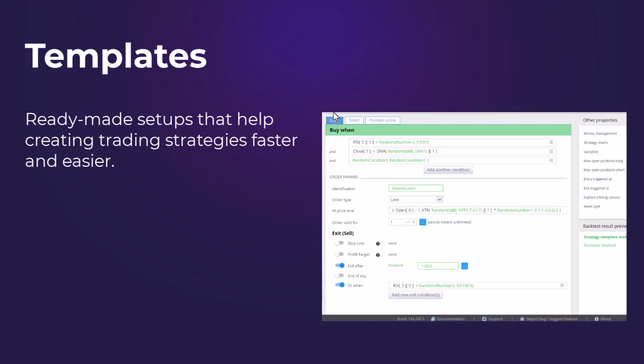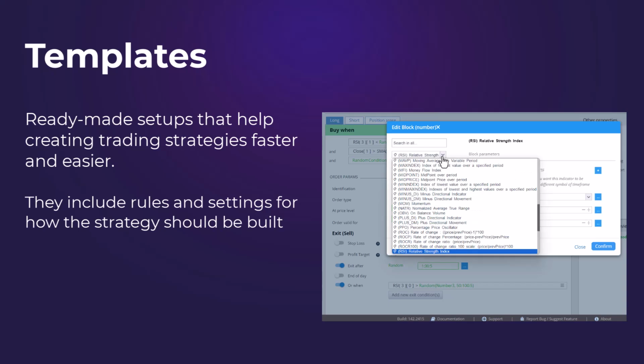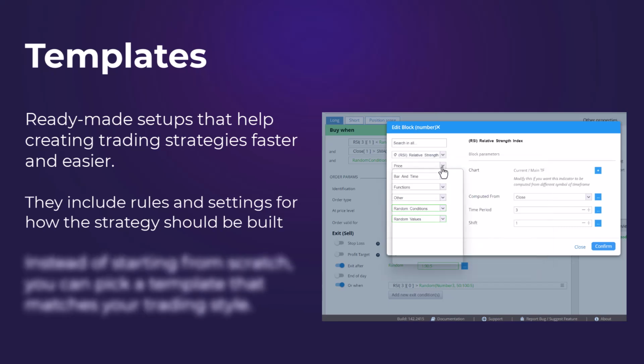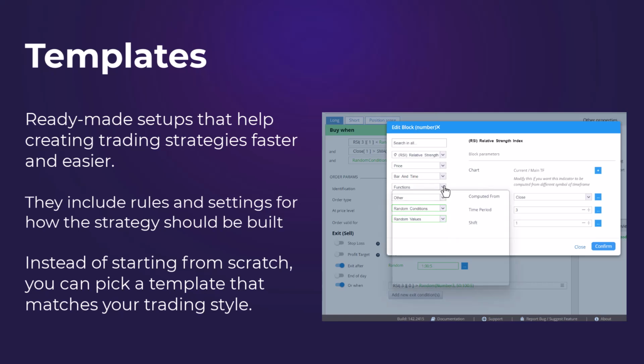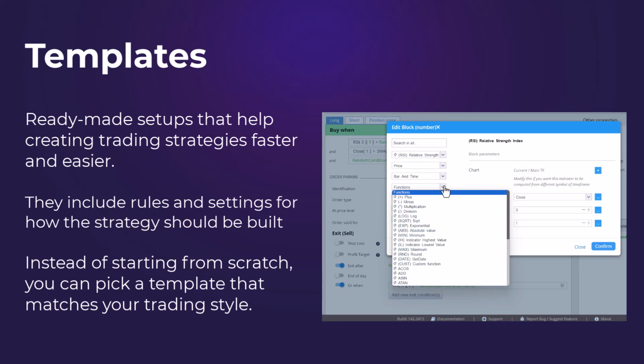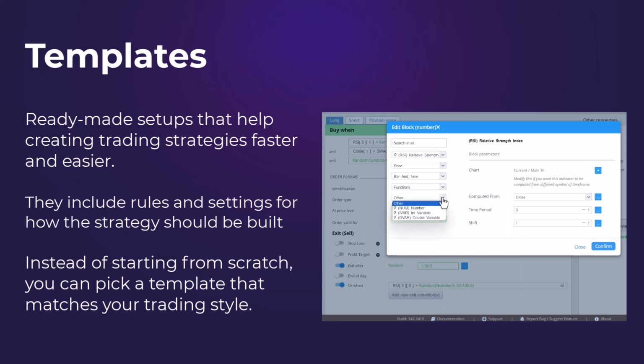Templates in Strategy Quant are ready-made setups that help you create trading strategies faster and easier. They include rules and settings for how the strategy should be built, such as which indicators to use or what kind of trades to look for. Instead of starting from scratch, you can pick a template that matches your trading style, like breakout or trend following. Templates also include filters to make sure the strategies are good quality and not just random. They are perfect for beginners because they guide you through the process and help you avoid common mistakes.